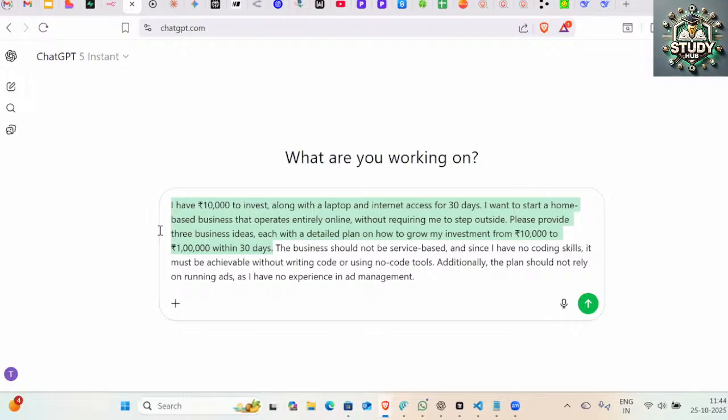It should be laptop. I should only have internet, just 30 days without me stepping outside. I need only the top three ideas to grow my investment from this to 100K within 30 days. Now again, right? More constraints.